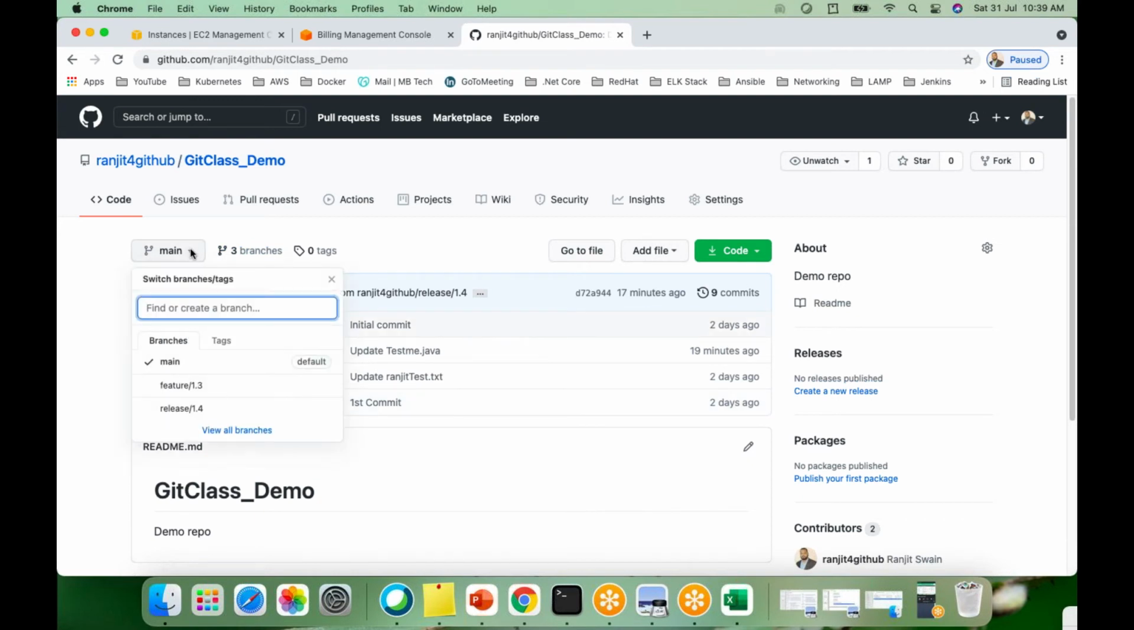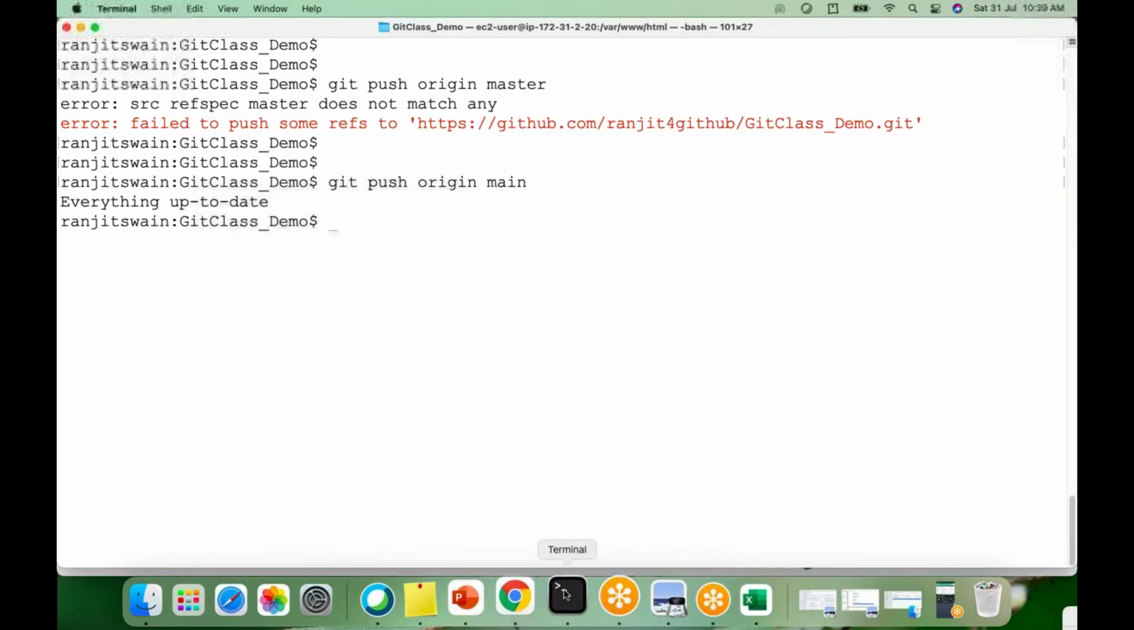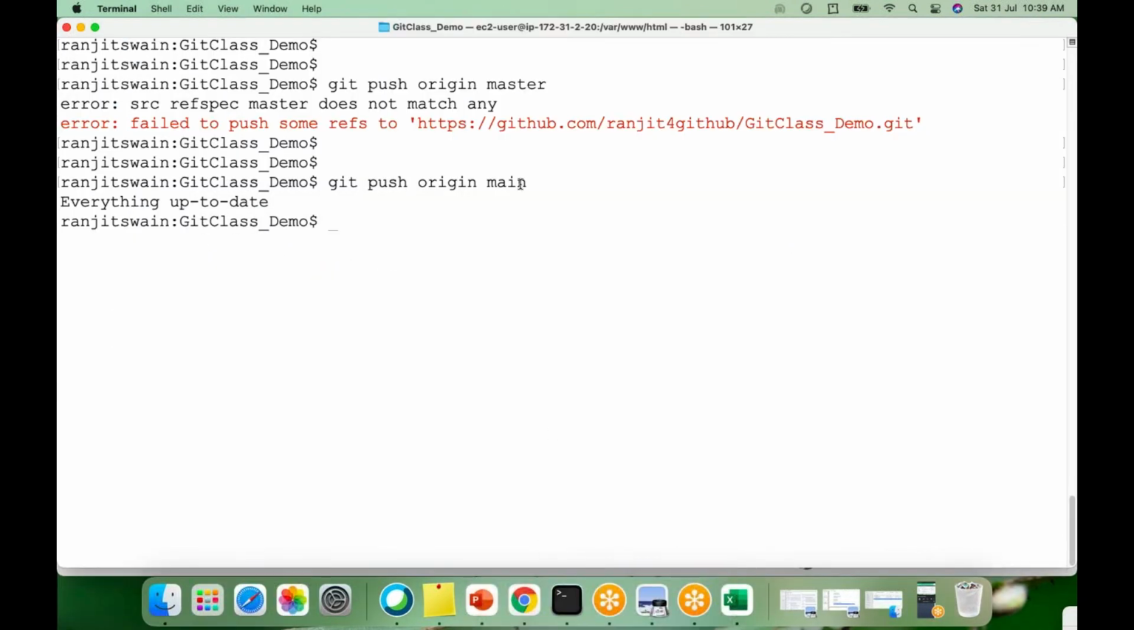Why is it happening? Why is it not updated? No, because we made changes in a different branch and we are pushing to main actually. Exactly. So we updated here in the feature branch 1.5, but we are pushing main to origin main. So that's why it says everything is up to date, the main branch, not the feature branch.